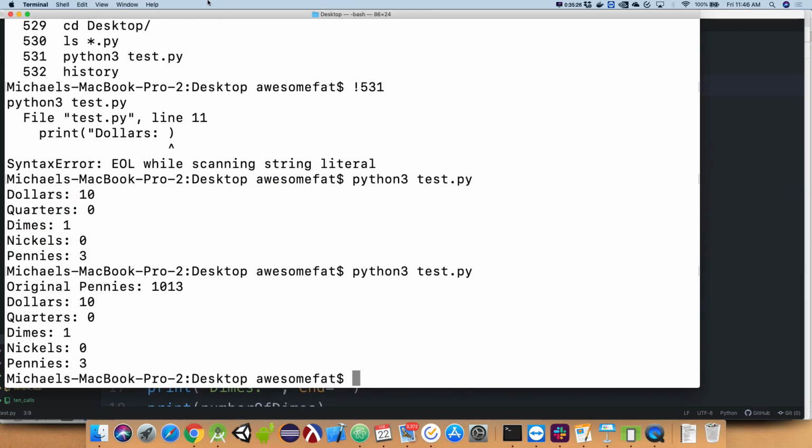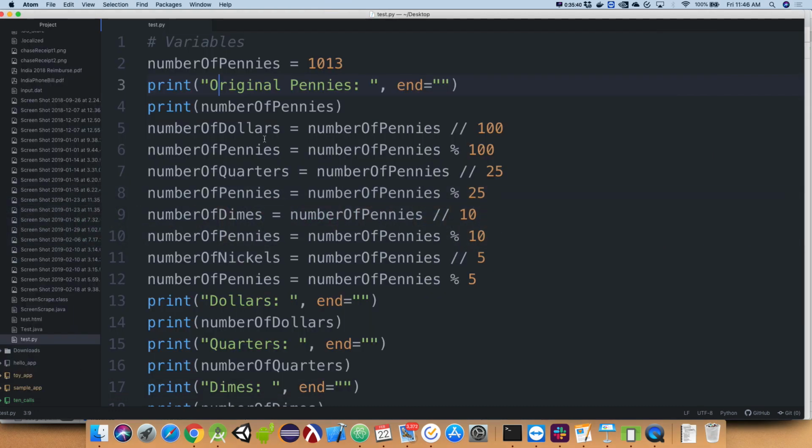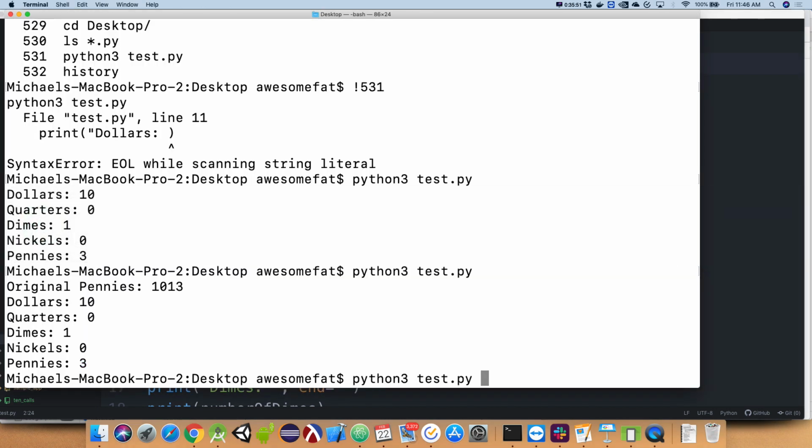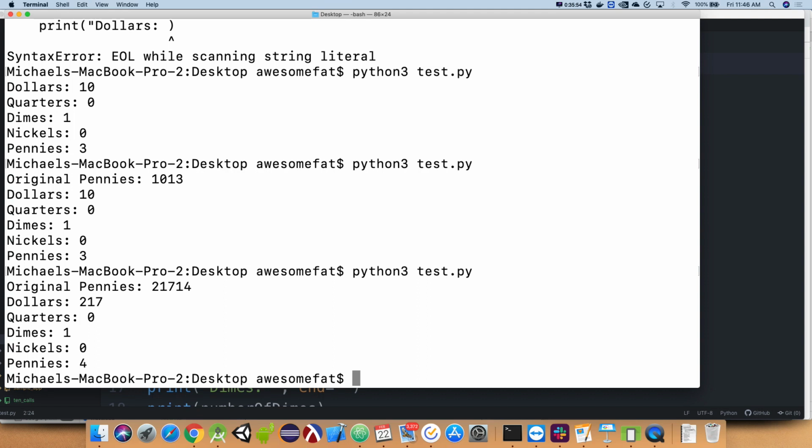Okay, so if I started with 1,013 pennies, does 10 $1 bills, a dime, and 3 pennies make sense? Sounds good? Okay. If I change this to 21,714, all I did is change my very first number. Make sure you save it. Come out here, run it again. $217, blah, blah, blah. Okay. Make sense? Yeah. All right, so you test this in any number of things you want, but this guy works now.